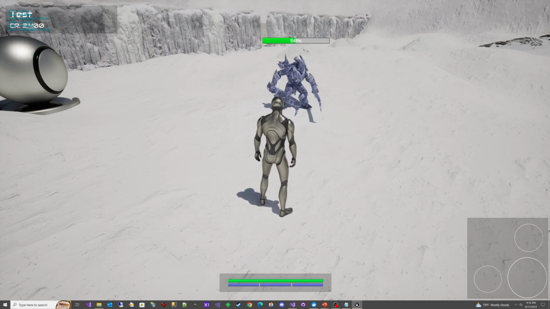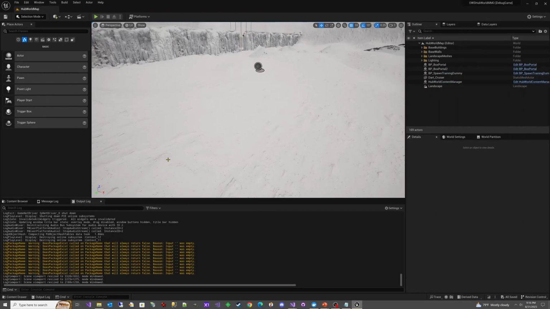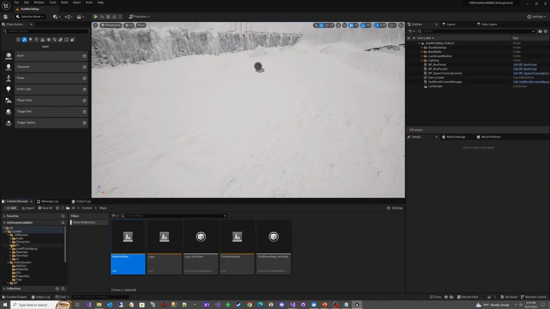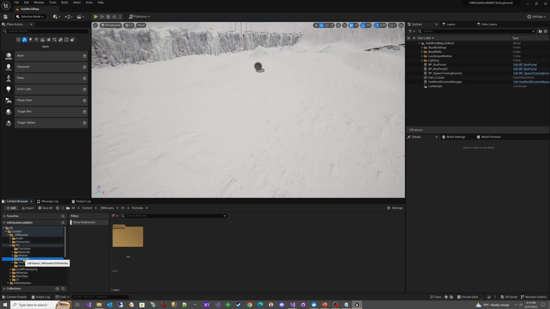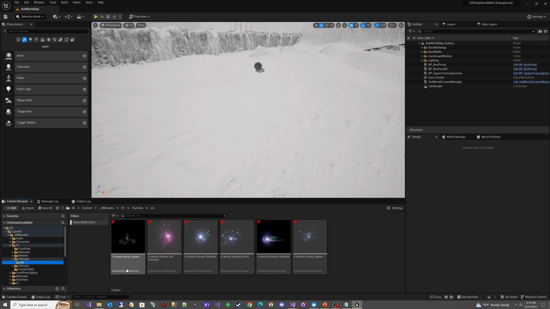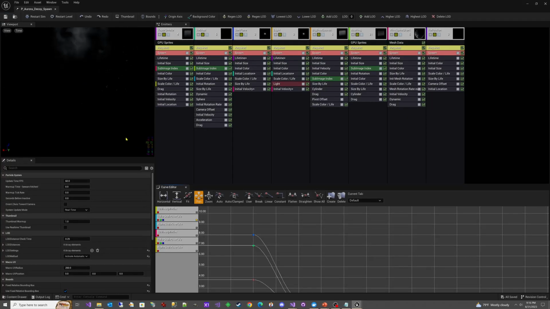Let's take a look at how it's set up in our blueprints. So the new effect is in our HW assets here under particles, ice, and it is the Aurora Decoy spawn. So this is what it's playing, and that's the effect that we're using. I pulled that over from Paragon Aurora.